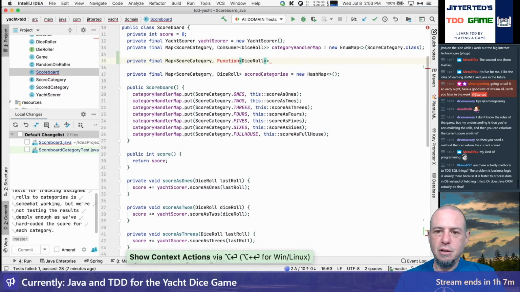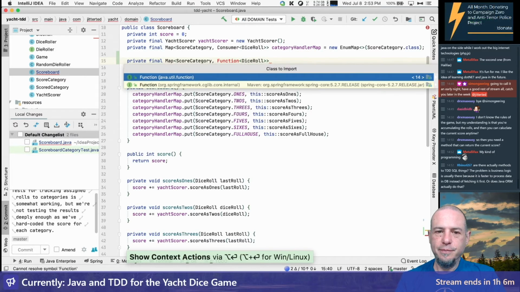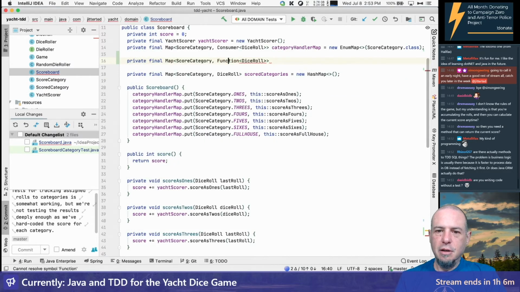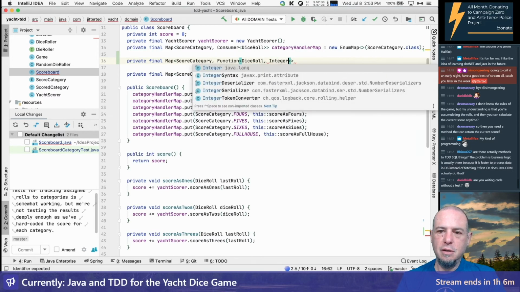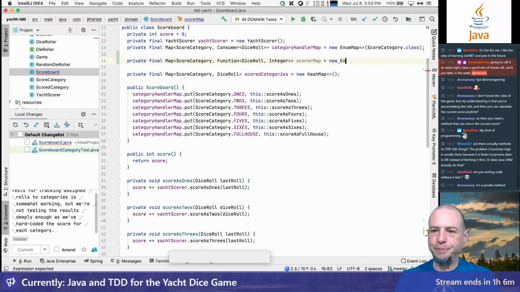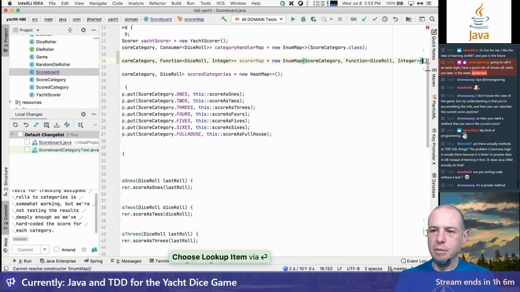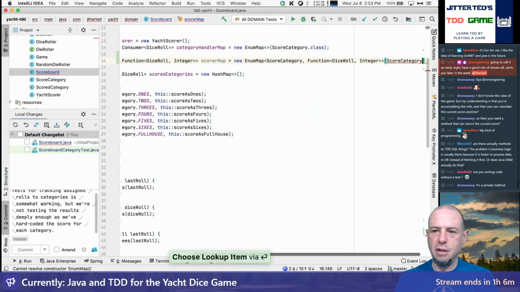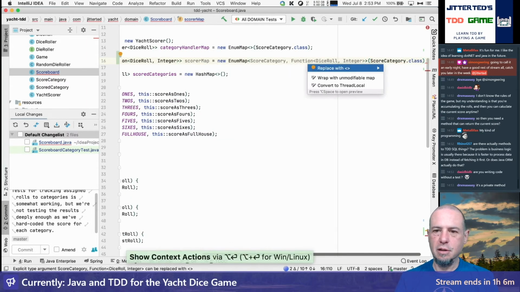And let's import function. So function that takes a dice roll and returns an integer. And this is score for. Or I'm just going to score a map because I can't think of good names right now. And this is going to be an enum map. And it's score category dot class. Okay.